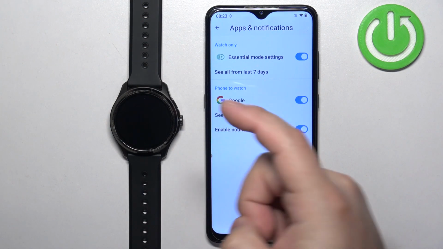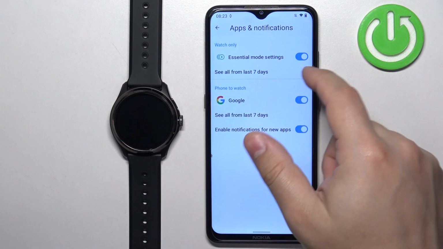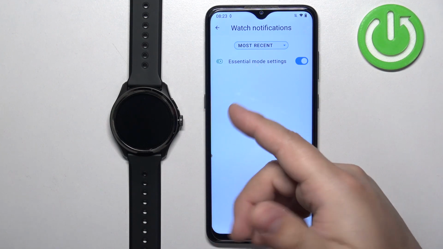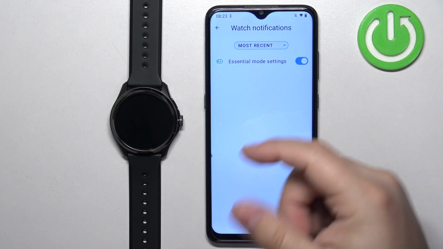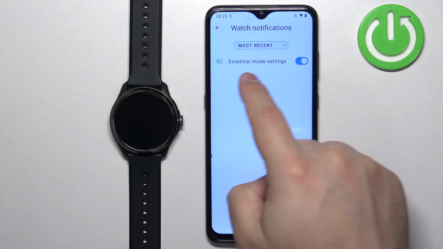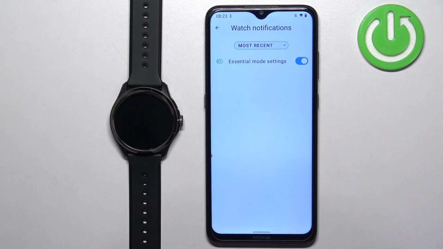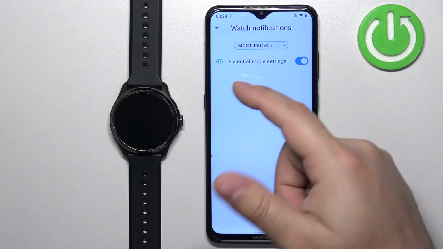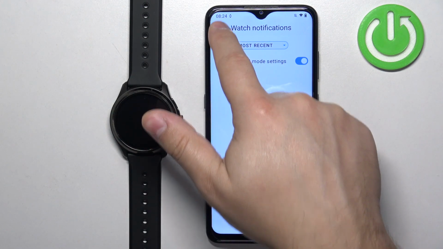If you want to customize the notifications for the watch only, you can tap on see all from the last days, and here we have the most recent notifications you got on your watch, and you can enable and disable the notifications for the apps. So basically you receive the notification from essential mode settings, and if you don't want to see them anymore on your watch, you can disable them by tapping on the switch right here. And this list will fill in when you receive more notifications basically.